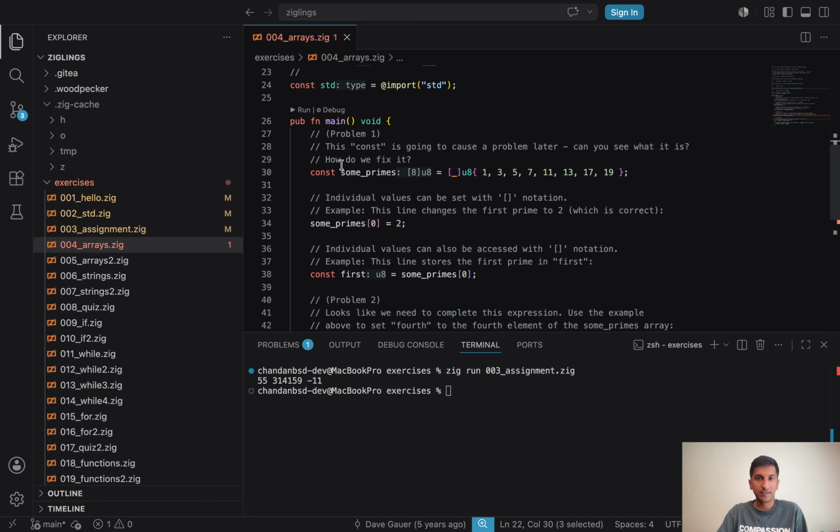Okay, let me see. So we have the standard library again, which seems to be pretty straightforward as we've seen in the previous three exercises. We have a public main function, the entry point to our program.